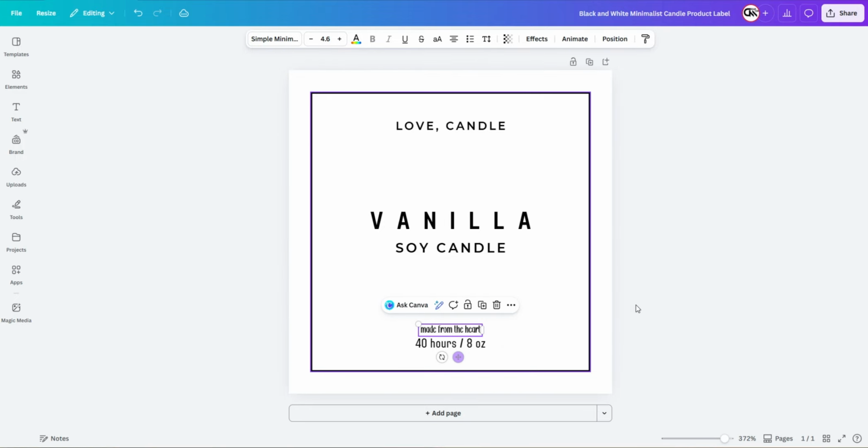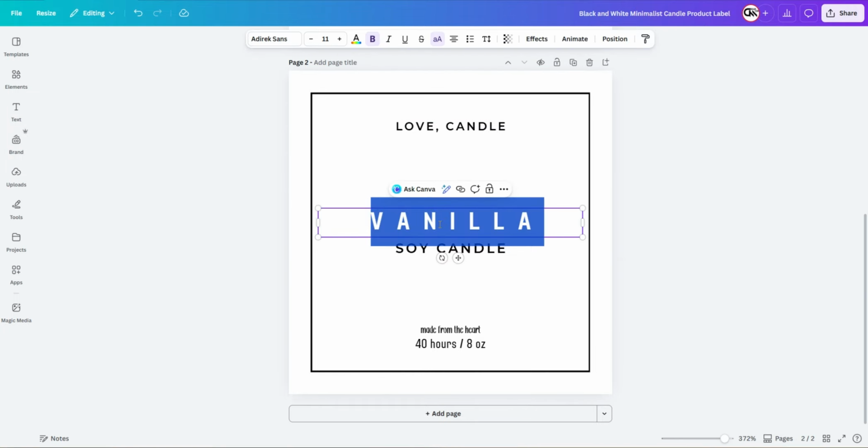Since I have multiple scents in my collection, I'll click the duplicate icon above the page. On the second page, I'll simply swap out vanilla for mint to keep the branding consistent.